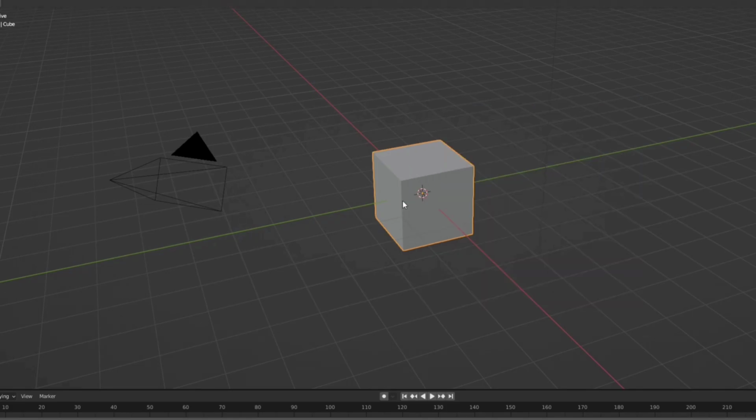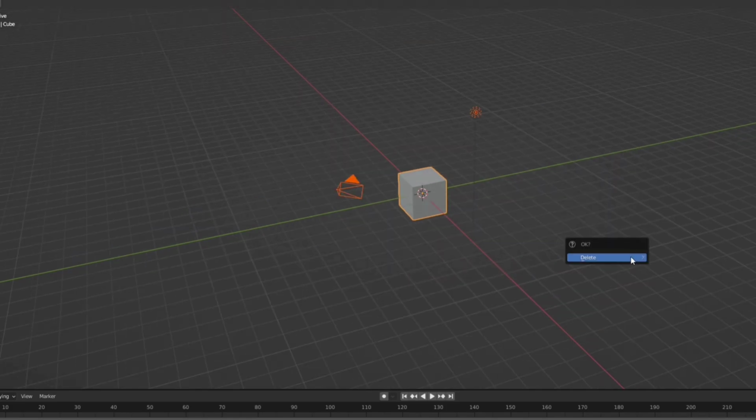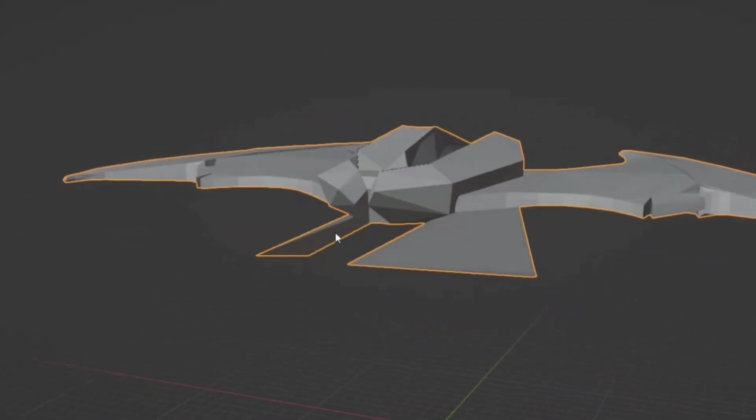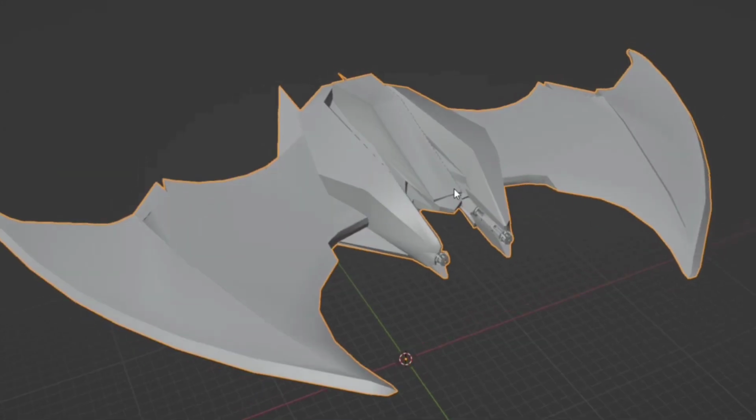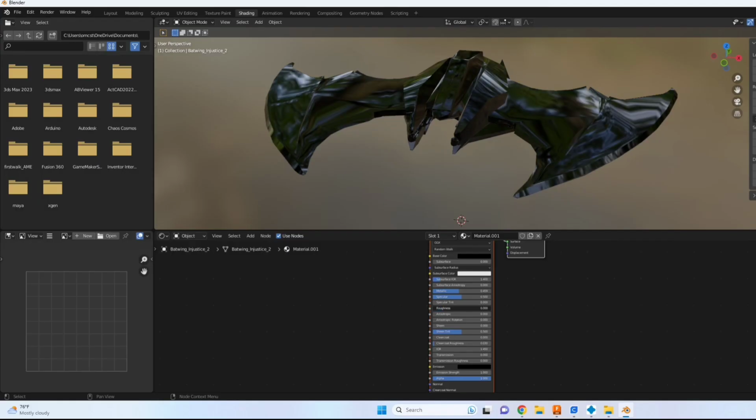Next, I opened up Blender and yeeted the default cube out of existence. And in its place, I put the Batplane. There were a couple errors since this was a 3D printing model, but after fixing some of the geometry and adding a texture, this will do just fine.